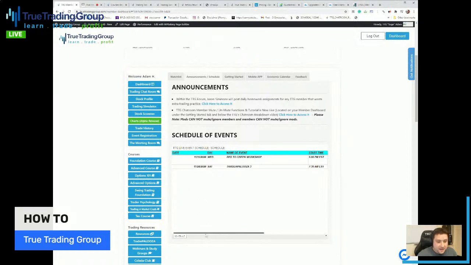Directly underneath that, we have our TTG schedule of events. As you can see, tomorrow, Wednesday, 11/11/2020, from 5 to 7 p.m. is going to be our red to green workshop. We put notes in here as well, letting people know that there's no need to register. This will take place in the meeting room, which is this chat room right here. Everyone has access and it will not cost a one-on-one.